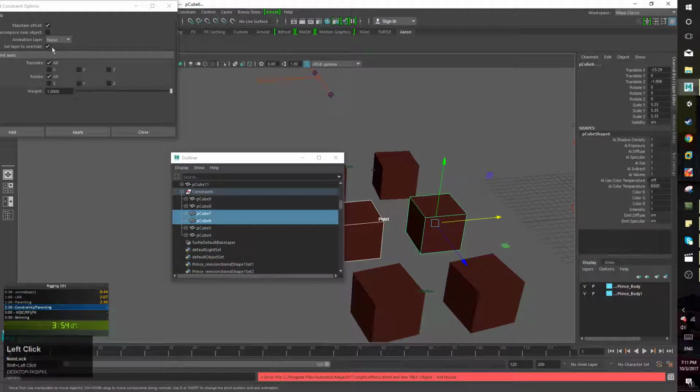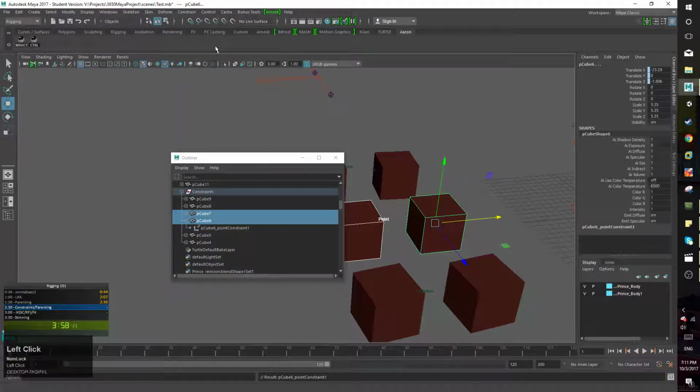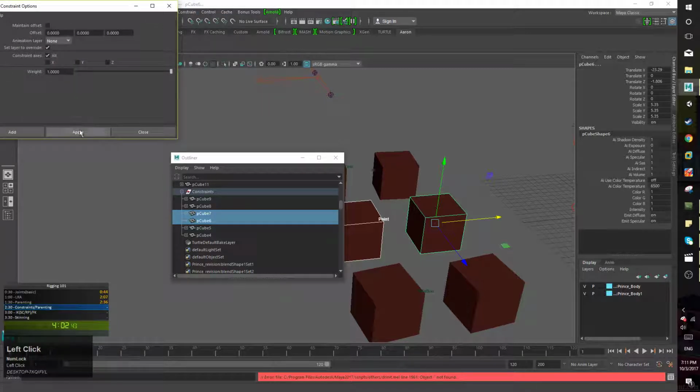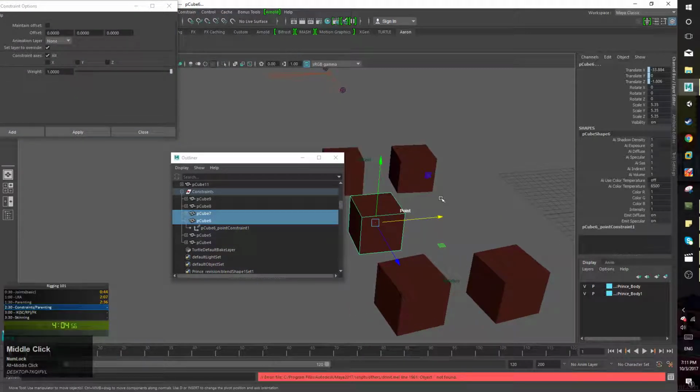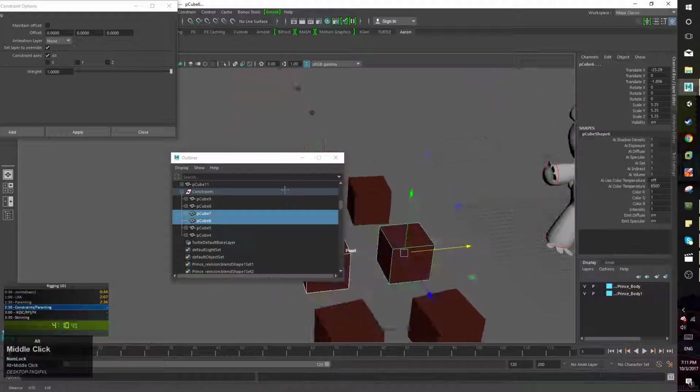Constrain, maintain offset and apply. See, now they're 1-to-1. Pretty inconvenient for what you want to do. So just keep that in mind when you're doing those situations, and then that's pretty good. Okay, next thing.